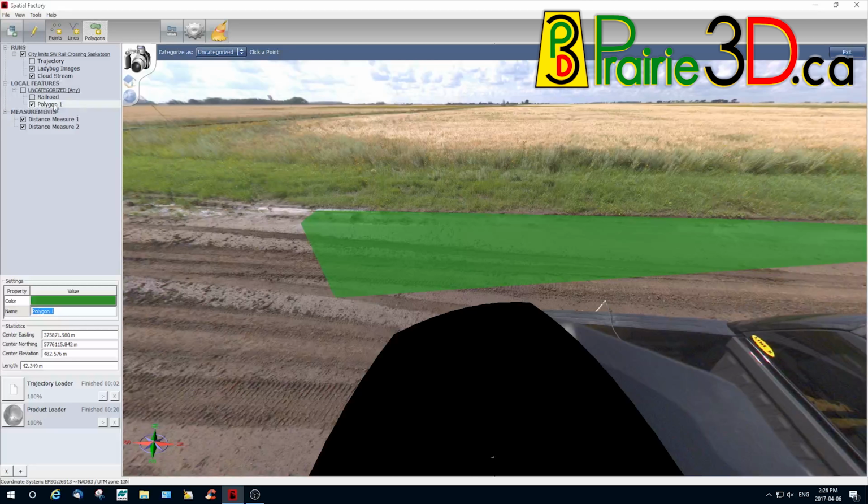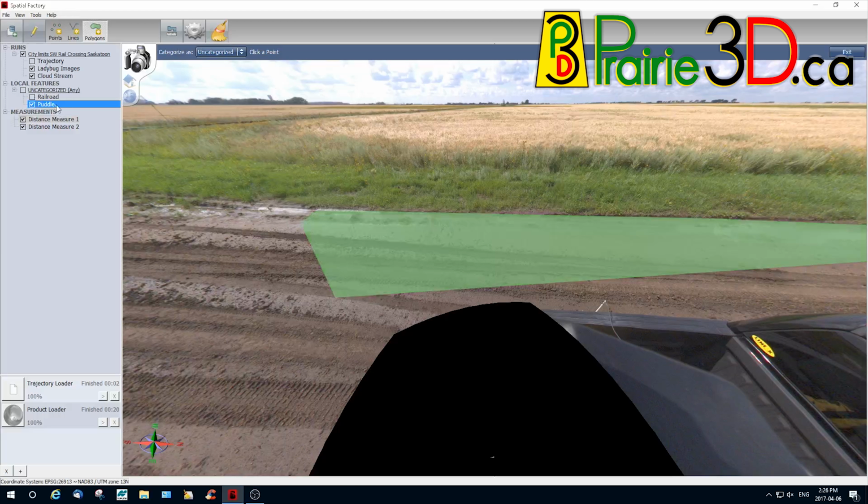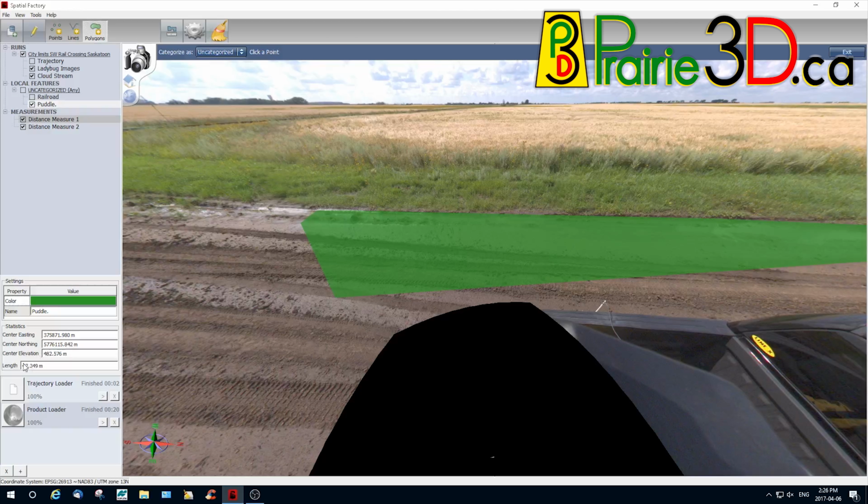So you could say that, oh, this is an overgrowth, this is a puddle, this is standing water, this is a dip in the road, this is a section of crop that isn't good anymore. It tells you how long it is. And like I said, the center, easting, and northing, and elevation. Go back to the 3D view here. See what that looks like in the LiDAR view. That's viewable in both the picture and the LiDAR view, as you can see.